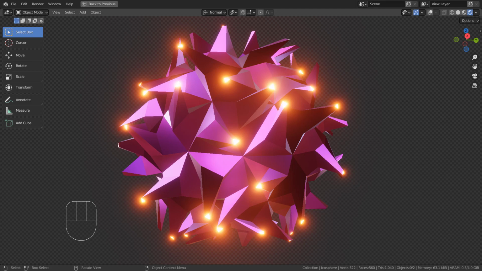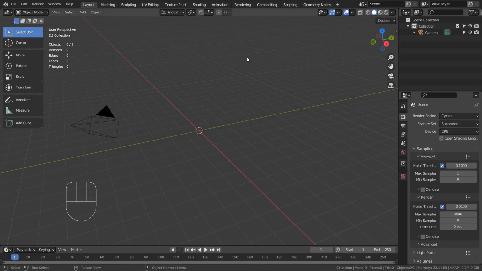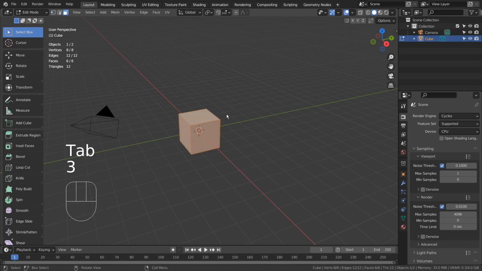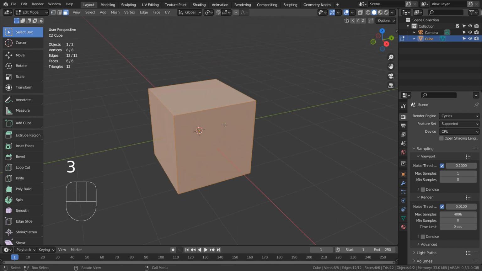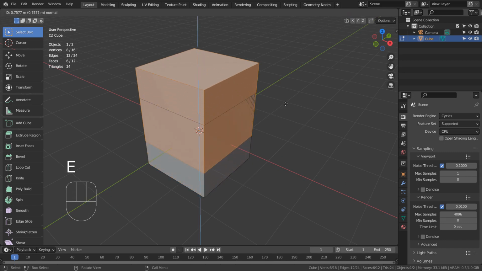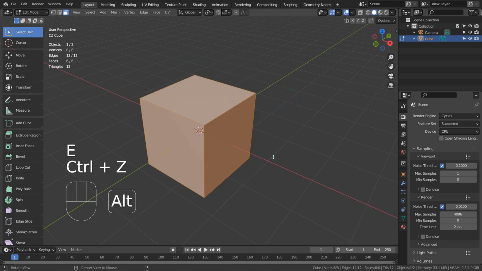In this tutorial, I'll show you how to create this object by rotating individual faces. Let's create a cube, and go to Edit mode. If we want to extrude the selected faces individually, we must use the Extrude Individual tool.